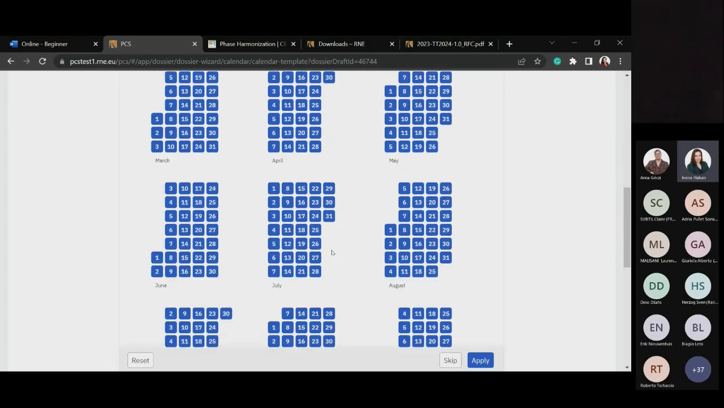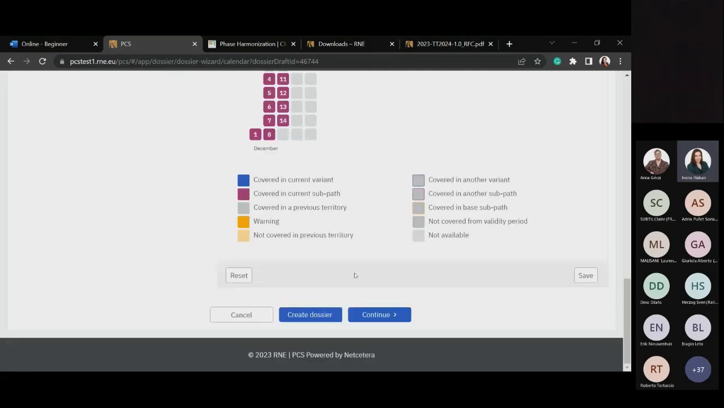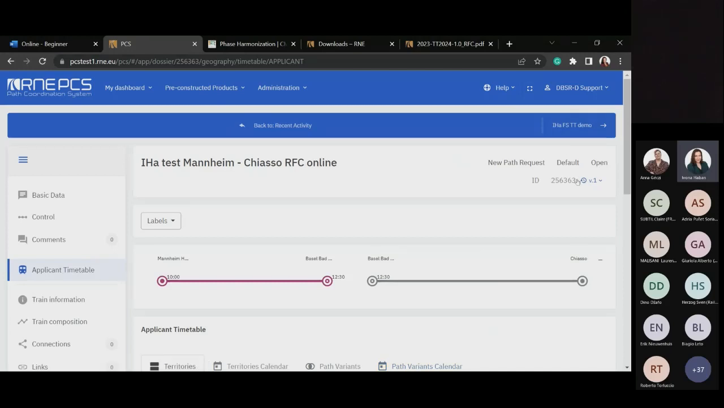This is also the calendar part that we are going to apply for every running day, and we are just going to click here to create the dossier. That is going to be our first version of our business, where we created our first dossier. And now this is where you will have all the information differently for your own dossiers. So now in PCS test 1, there should be multiple dossiers created by each one of you in order to start working on your own business.